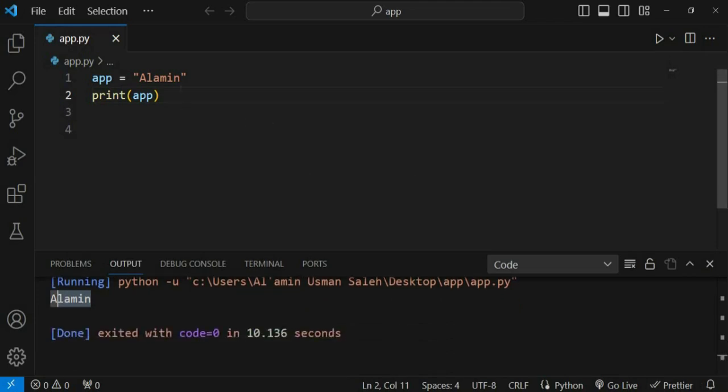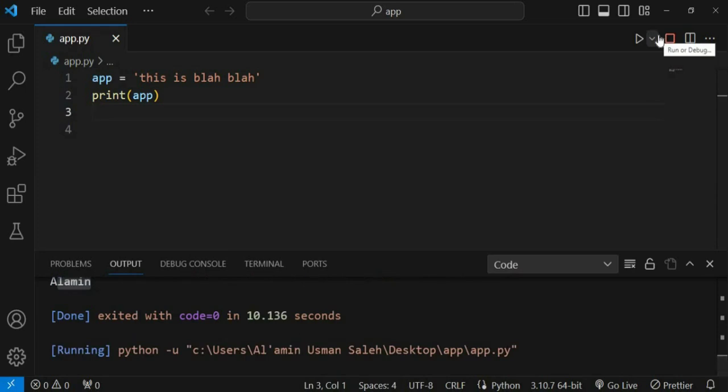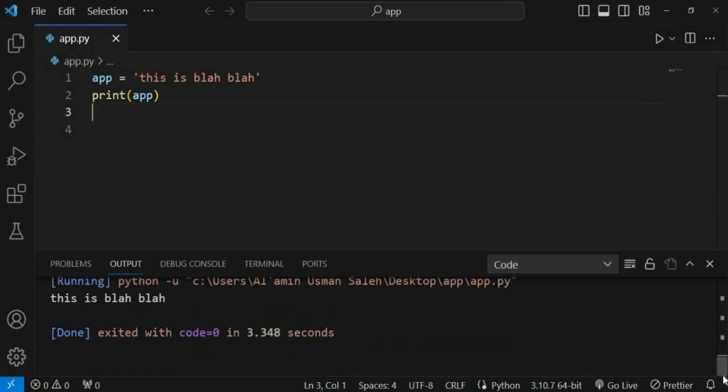Good. So let's change the value right now. You can also use single quotes for strings, just to let you know. You can use single quotes and say this is blah blah, and here you go. This is blah blah. Great.